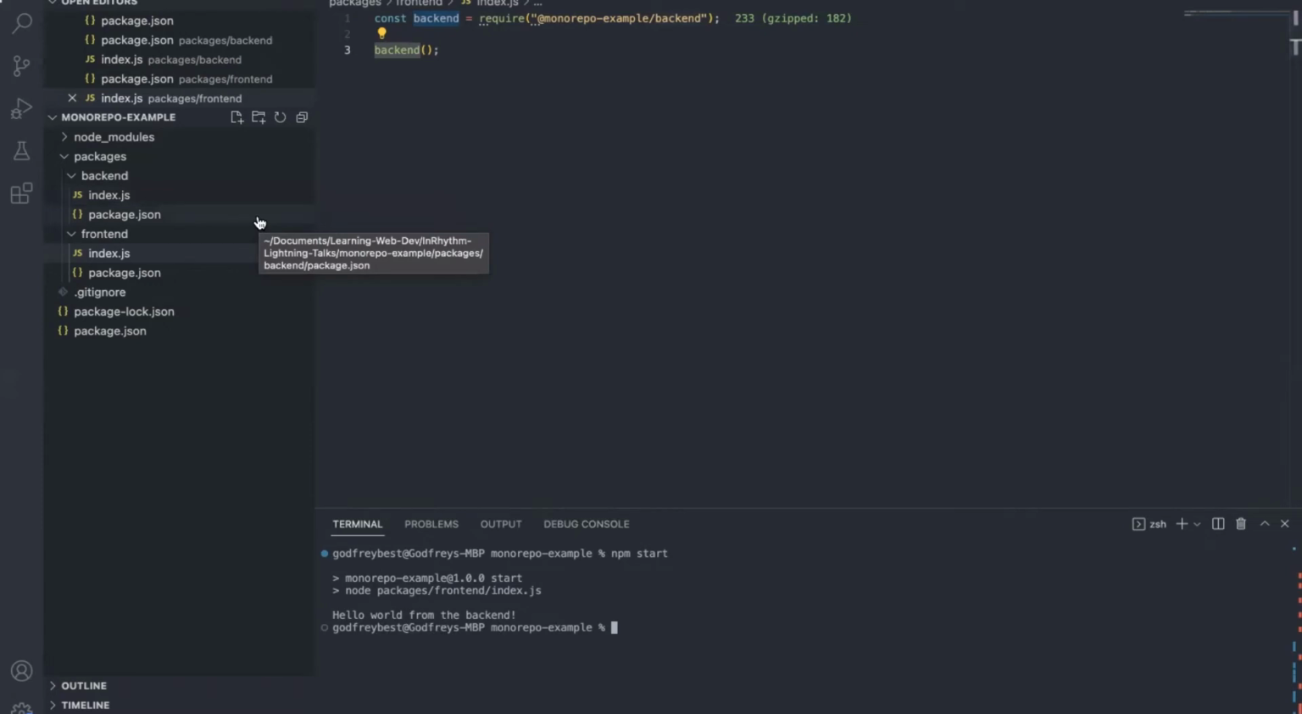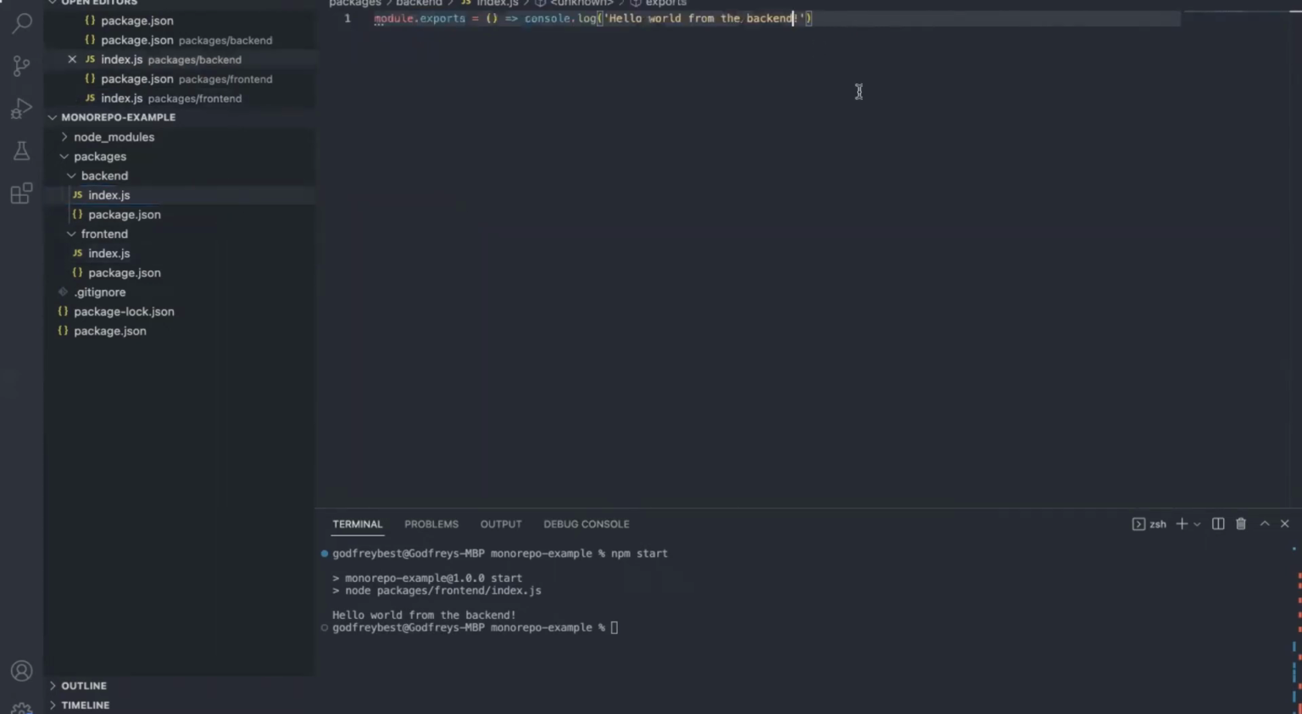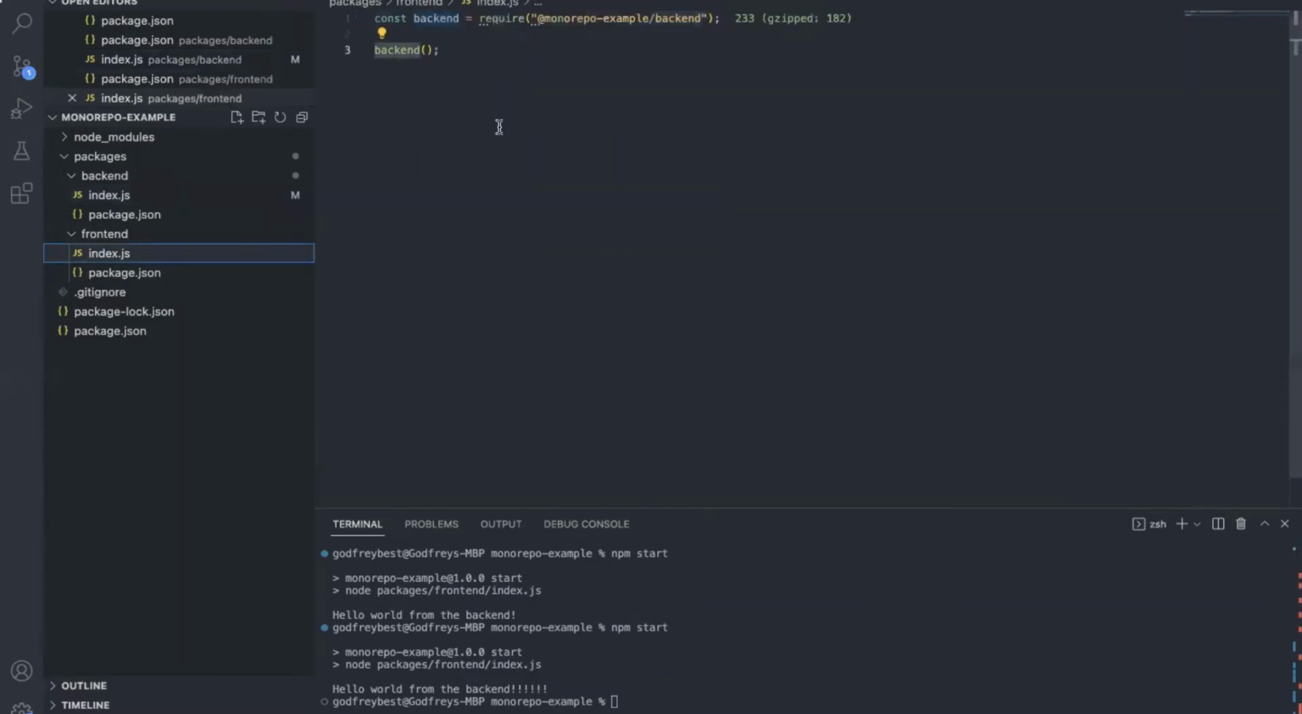So now let's say this wasn't exciting enough. We need some more excitement from the backend project here. So we added a few more exclamation points. And if I come back down here and I rerun it, we'll see that we automatically get that change inside the code that called it from the frontend folder.